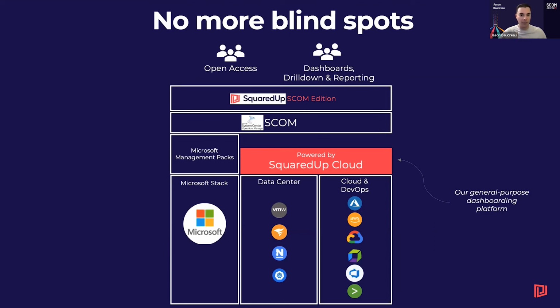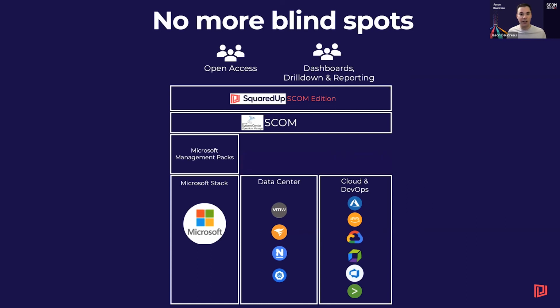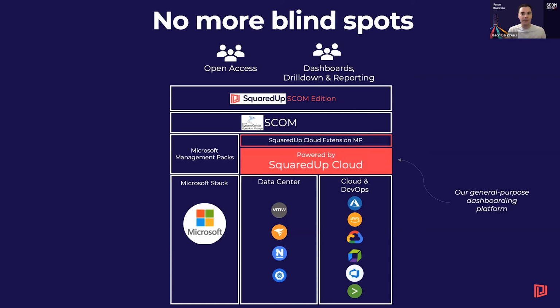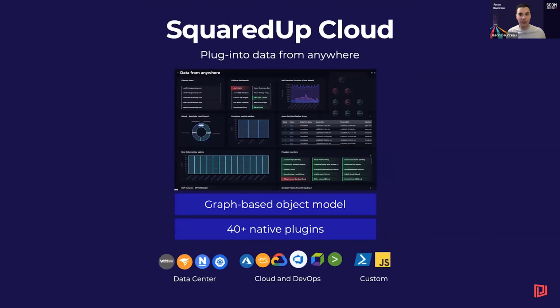So SquaredUp for SCOM remains the visualization layer for SCOM, but we are also sharing, and we won't go into much detail today, a more generalized, general purpose dashboarding solution independent of SCOM. And that's going to allow any of your teams to do all the simple, awesome dashboarding that Vincent just showed, but across any data that they have. And then they can plug their visualizations into SCOM with a dedicated SCOM management pack to SquaredUp Cloud, we're calling it. So it's a bit to wrap your head around, because today we're talking about SquaredUp's SCOM edition. Powering this is SquaredUp Cloud.